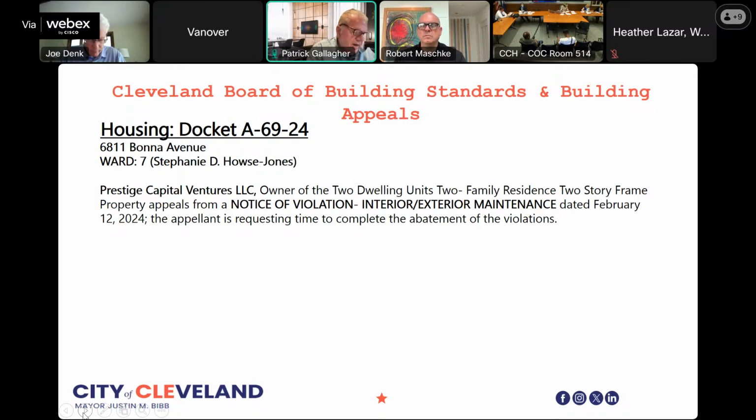Okay, next docket is housing docket A 6924, 6811 Bona Avenue. Application and fees are in order. Notice of violation is interior and exterior maintenance issued on February 12th of 2024. Appeal was received March 25th of 2024, requesting 60 days for complete abatement of the violations.